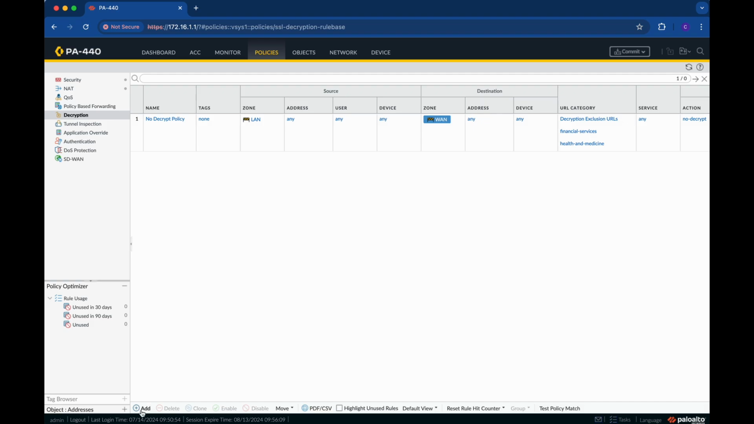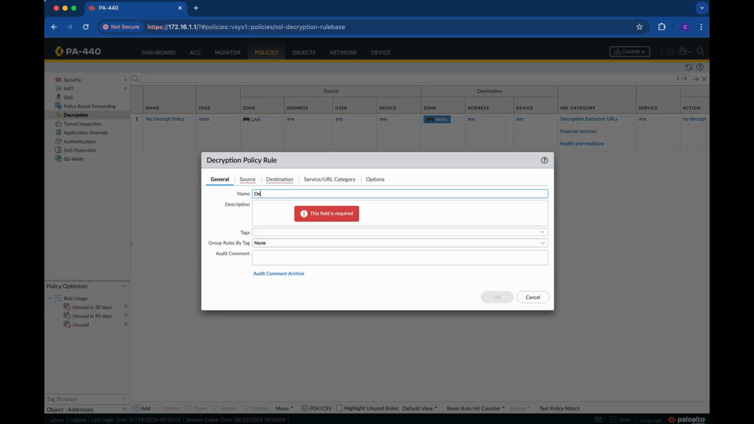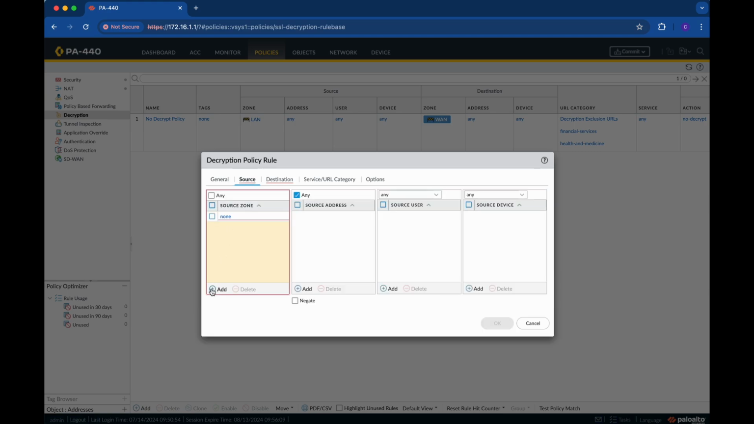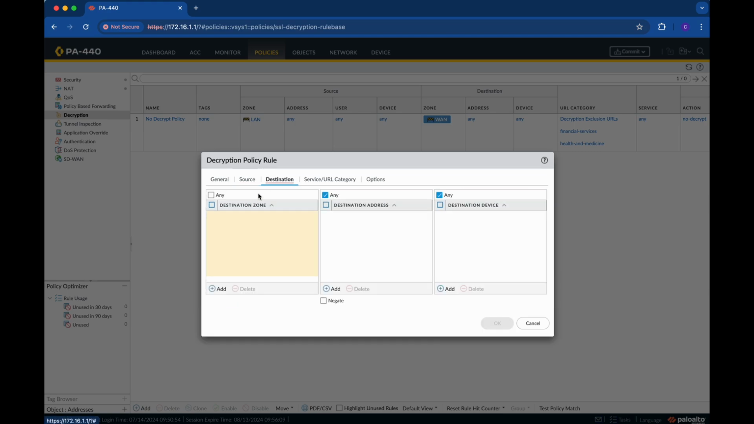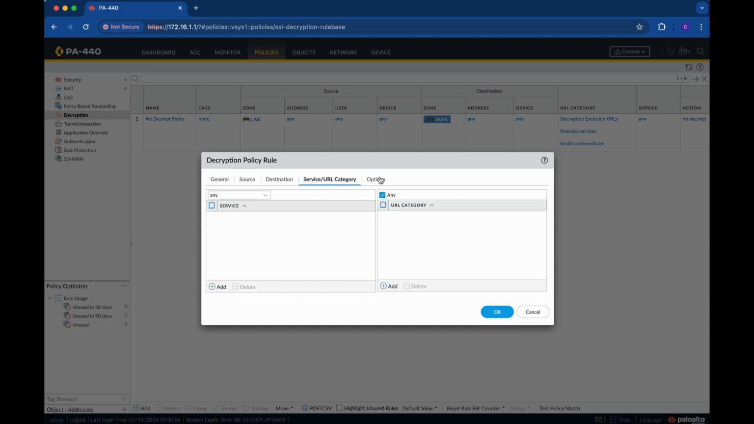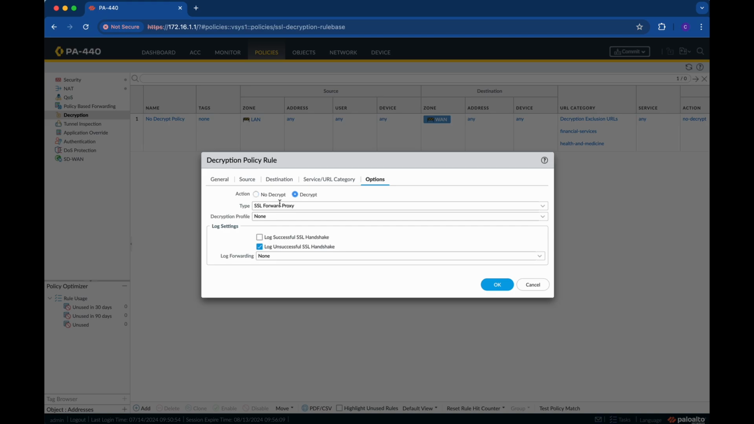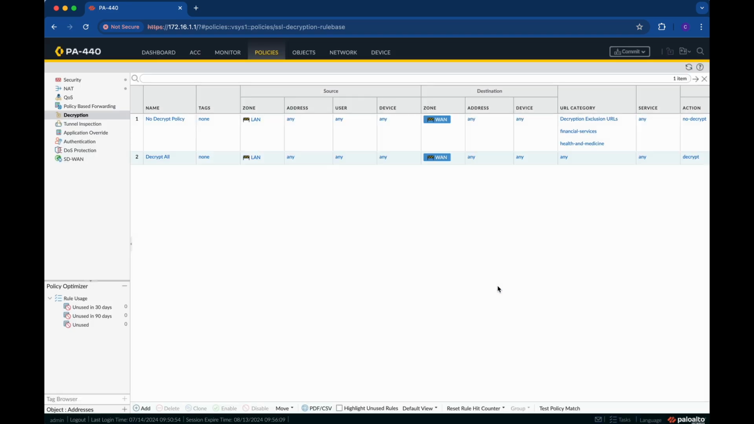Now we are going to create another policy that will say what traffic to be decrypted. Policies are evaluated from top to bottom, so this policy will be under the first policy that we created. We are going to name this policy decrypt all, and we'll use the same source and destination zones. For the action, we will select decrypt, and also we will select the previously created decryption profile.